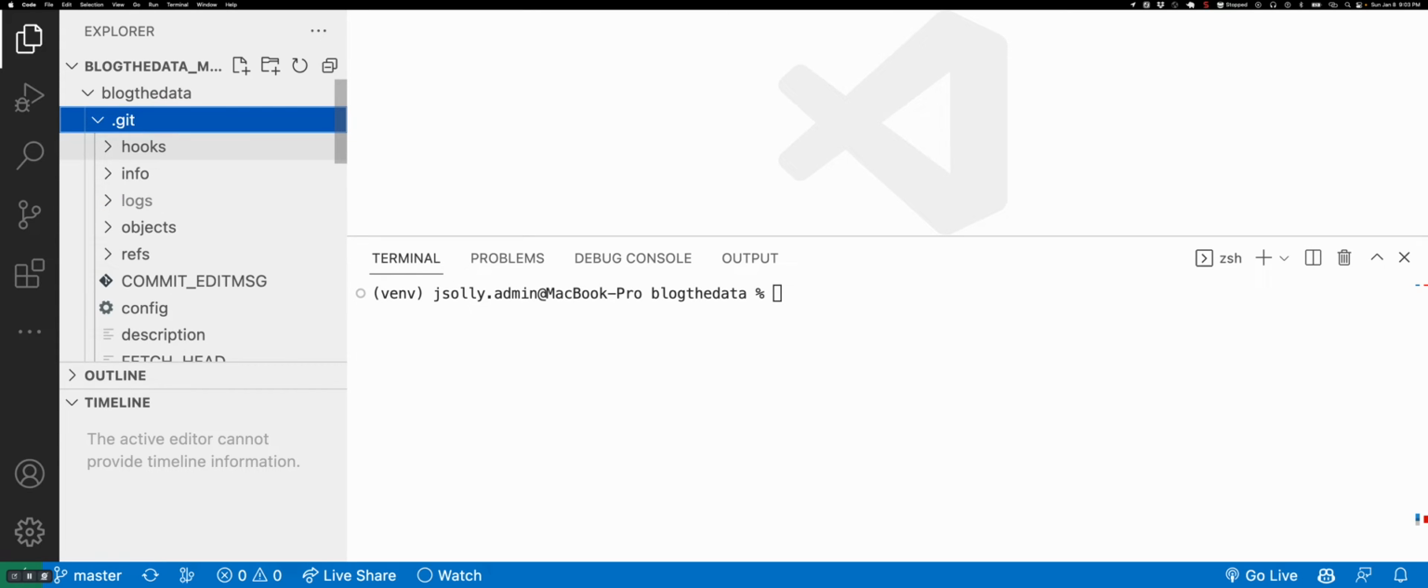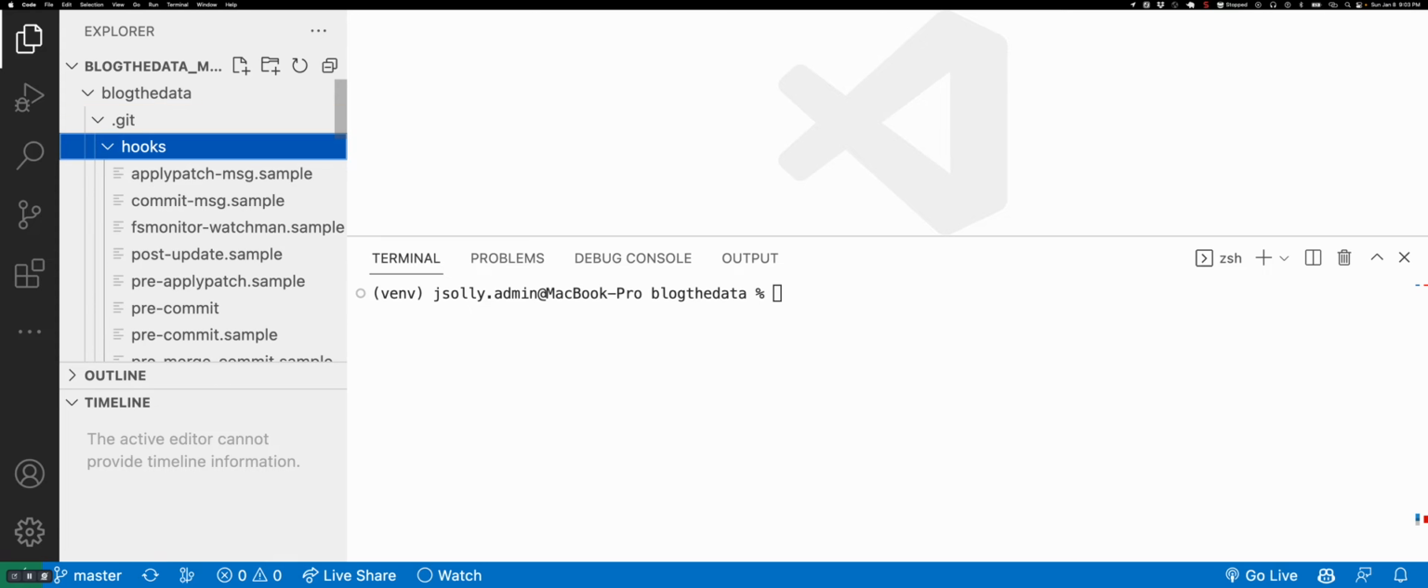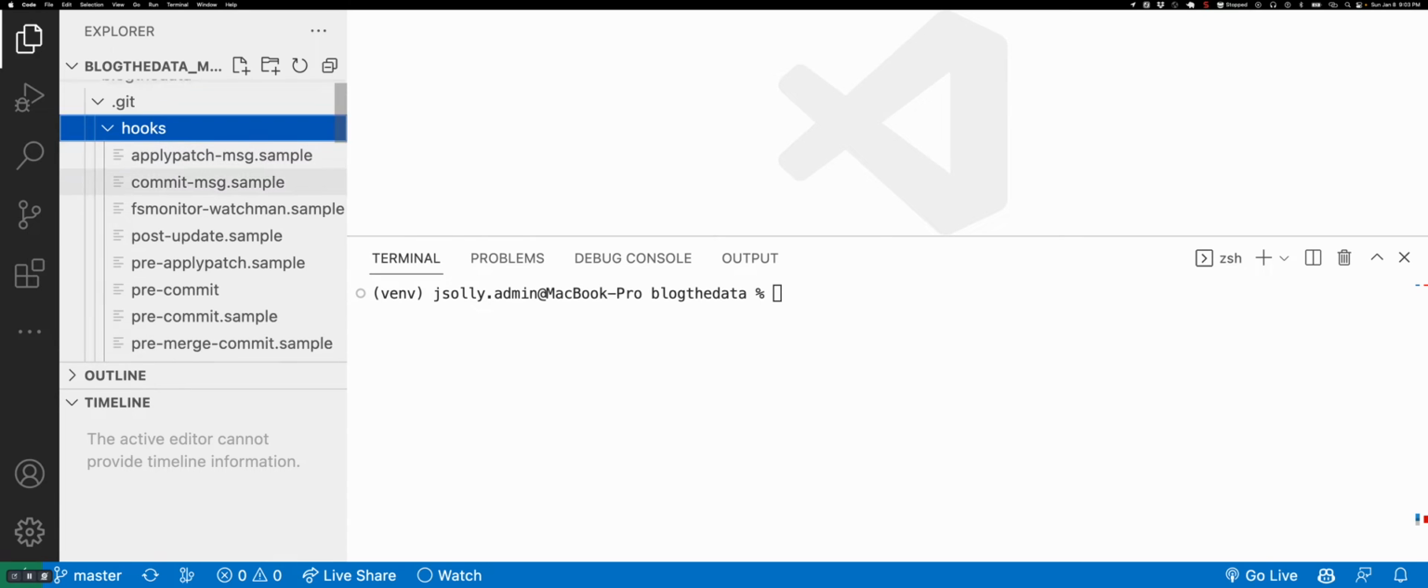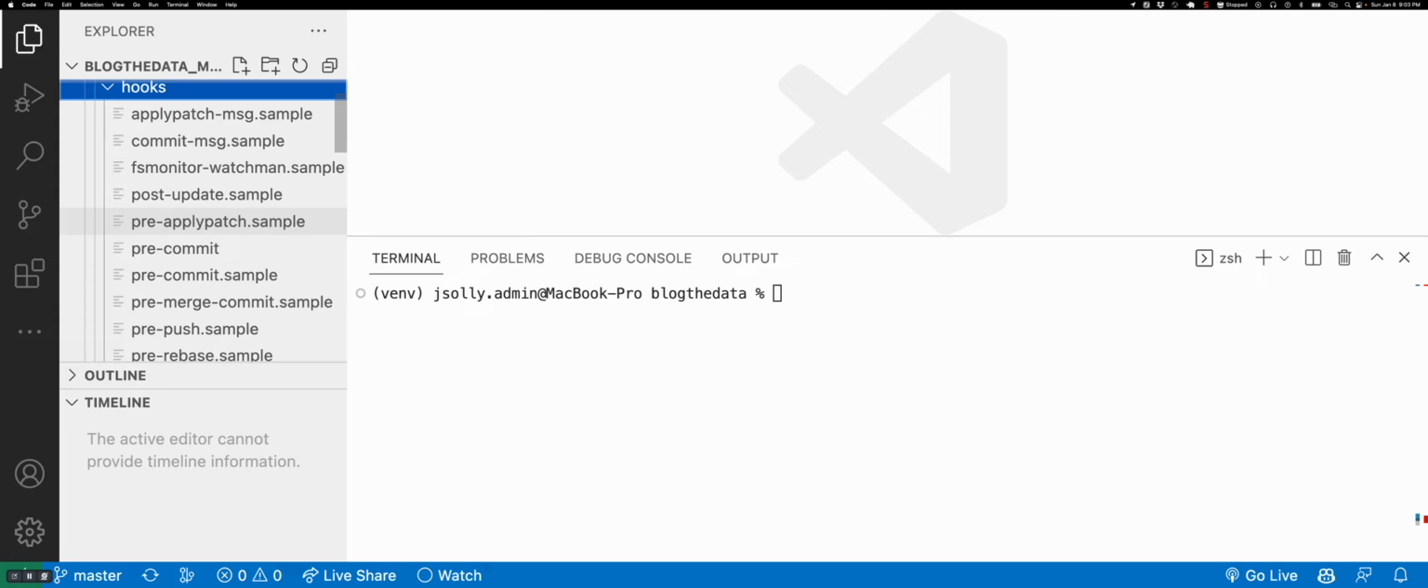Inside the Git folder, there's already a subfolder called hooks, and it contains a bunch of different sample hooks. What you won't see is a pre-commit one. What you'll see is a pre-commit sample, but we're going to use a Python package called pre-commit that will actually create this file for us. So the first thing you want to do is pip install pre-commit.